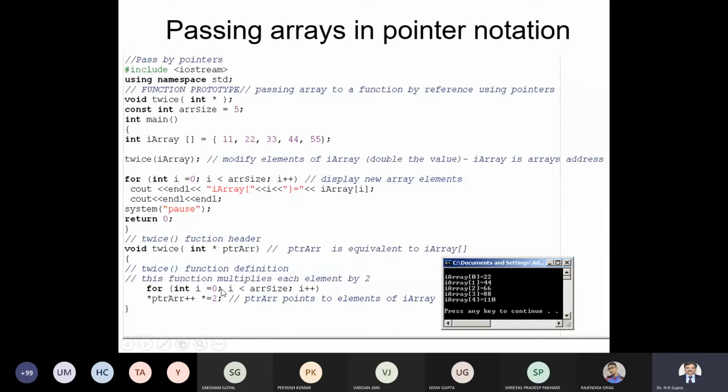Now inside this I'm using a for loop. Array size was a global variable, so I can use it in the for loop within this function also. And I'm writing ptrArray plus plus and dereferencing, star equal to 2. So what will happen? It will dereference and double the value, where ptrArray will be pointing first initially.